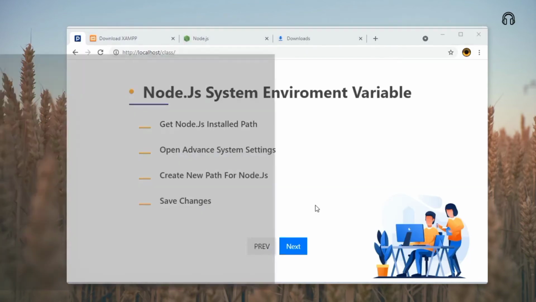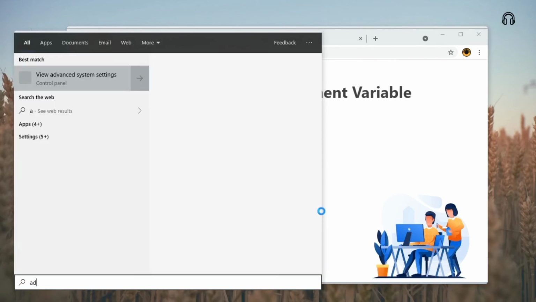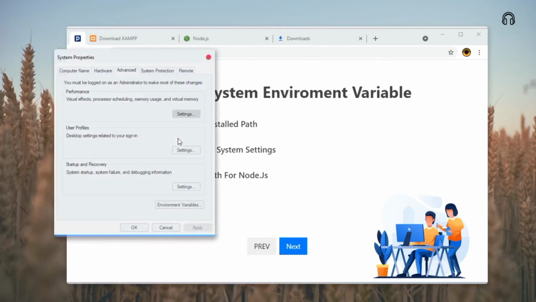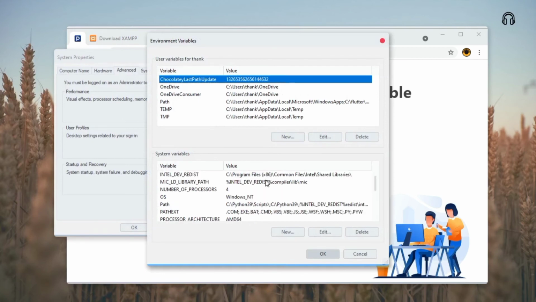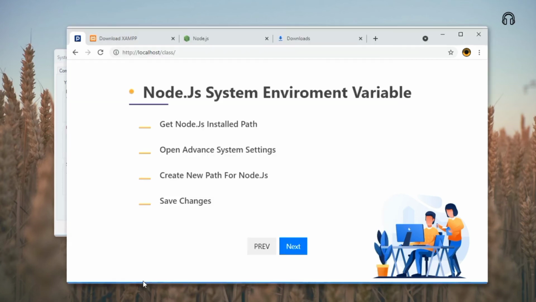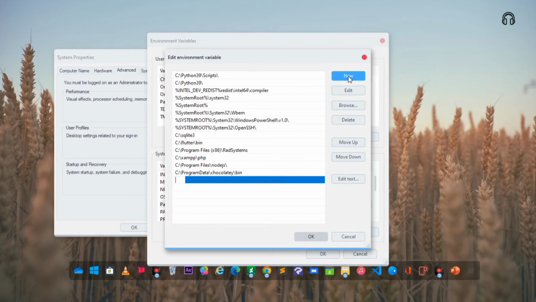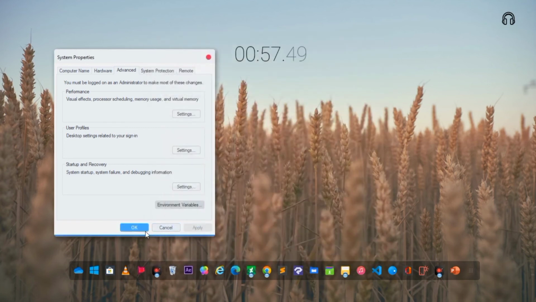Open the Windows menu, and search for Advanced System Settings. Here it is, click on it to open. Click on Environment Variables. Under System Variables, locate the path. Double-click on the path to open. Click on the New button to create a new path field. Now paste the Node.js path we copied from program files on drive C. Good. Click OK. Click OK. OK and click OK for this one too.